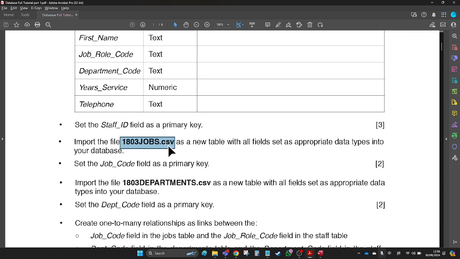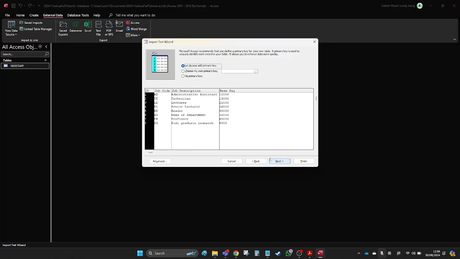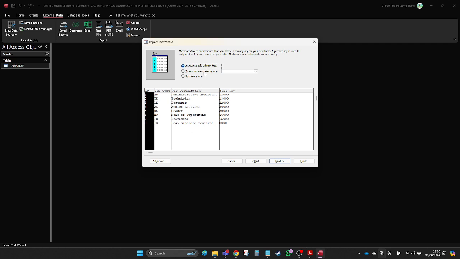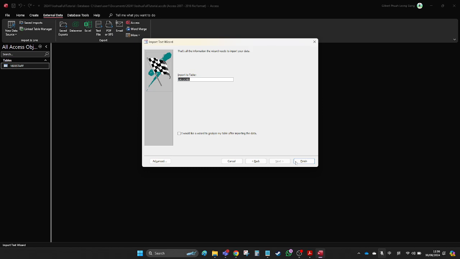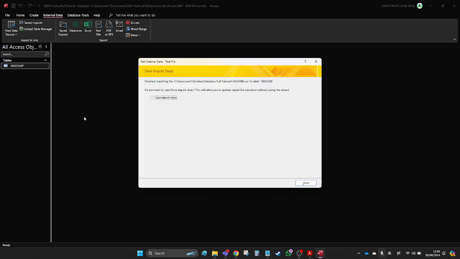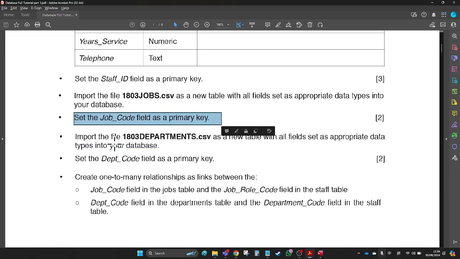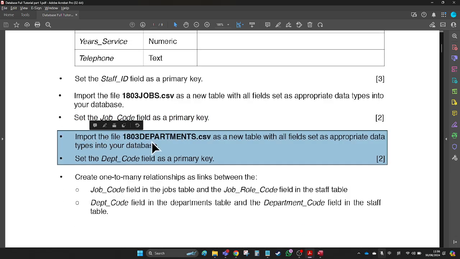Next. Okay. Primary key? No, they don't. Oh, got job code as primary key. So I choose my own primary key, which is job code. Next. Done. And check it. Yes, correct. It looks good.